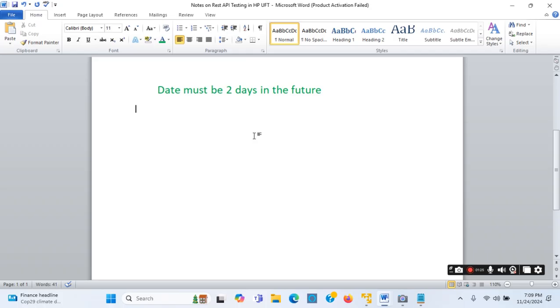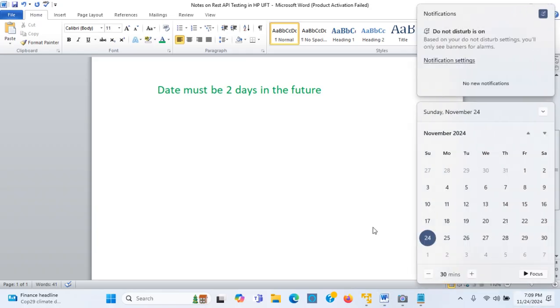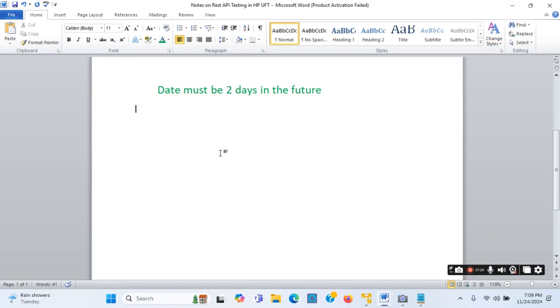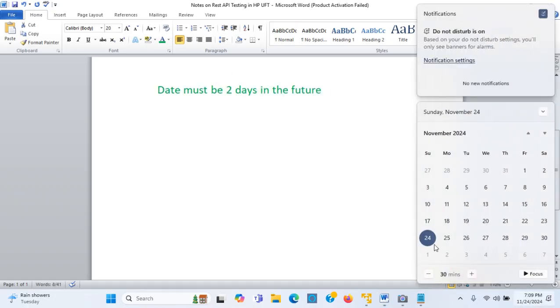So first, I divide the input domains into 3 groups. This is the boundary testing that I am doing. Boundary testing means I have to specify the boundary first. I have to divide the input domains into several groups and create test data for each boundary of each group. So this is the requirement: the date must be 2 days in the future.